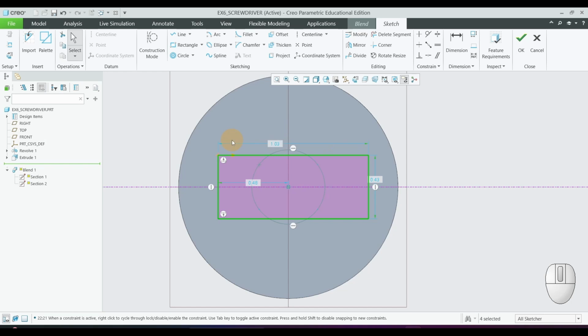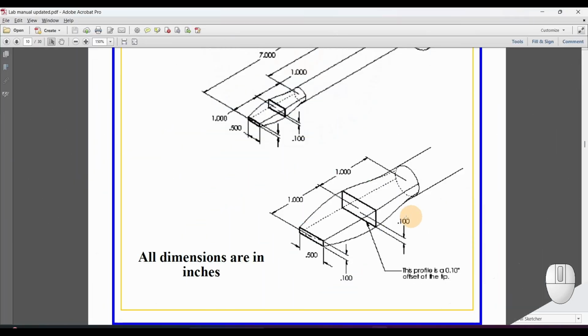The dimension of the rectangle is not given. Let me consider 1, and this has to be half of it, which is 0.5. And let me consider this as 0.3. Since the dimension is not specified in the diagram, we are assuming a dimension with respect to that. If you check here, it is saying that this profile has an offset of 0.1. So it is not at the center. It has an offset of 0.1 inch. So let us proceed with that.